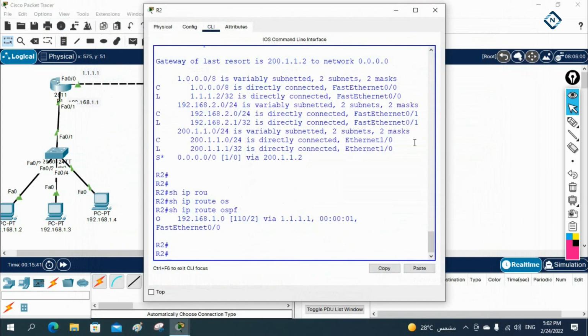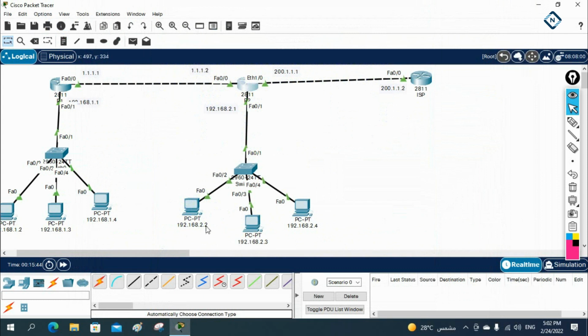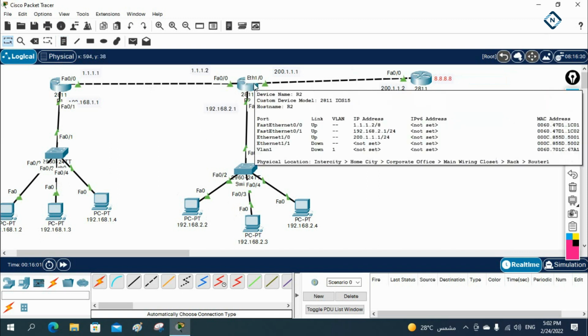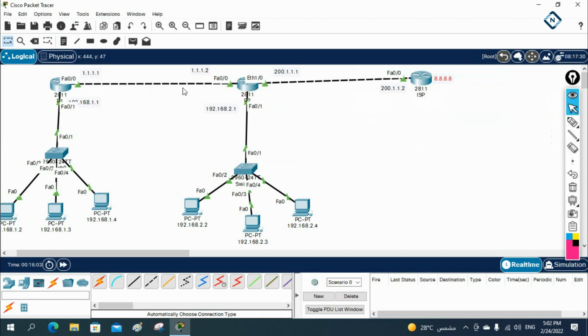Anyhow, now if you see, everything is okay, but this PC or this PC cannot communicate to our loopback, that is 8.8.8.8, the Google IP. We cannot access the internet. This is the ISP. We cannot access any internet from this site or from this site. So we need to enable the NAT here. So that is our topic. We are going to learn how we can configure the NAT.